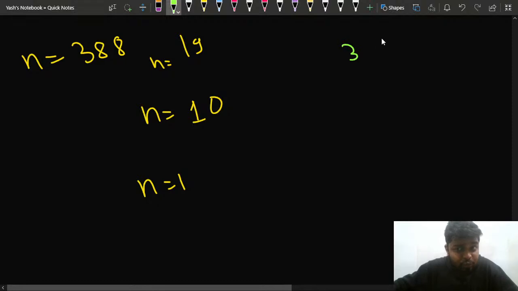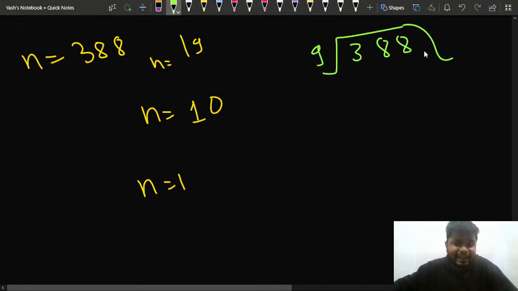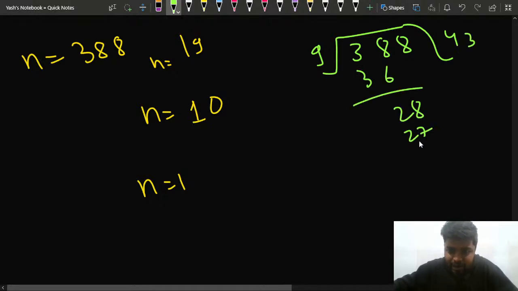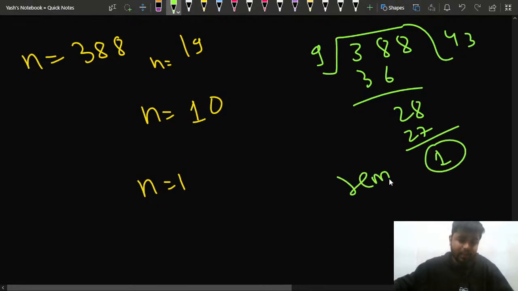So you have 388, and you have to divide it by 9. So let's do it. So what will I get? 9 fours are 36. So this is what I get. Then I get 28. So 3 times I take, so 27. I get 1 as the remainder. I am getting 1 as the remainder for this when I divide it by 9, and you can observe that the remainder, that is 1, I am getting here.